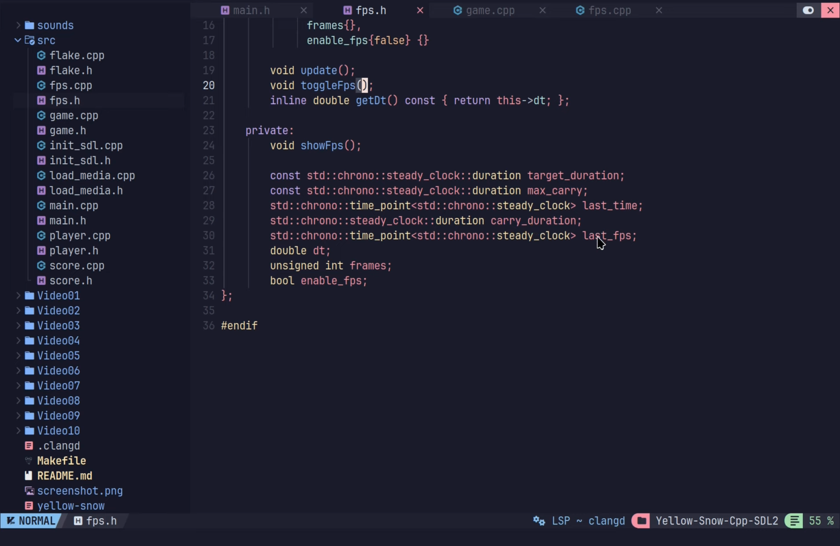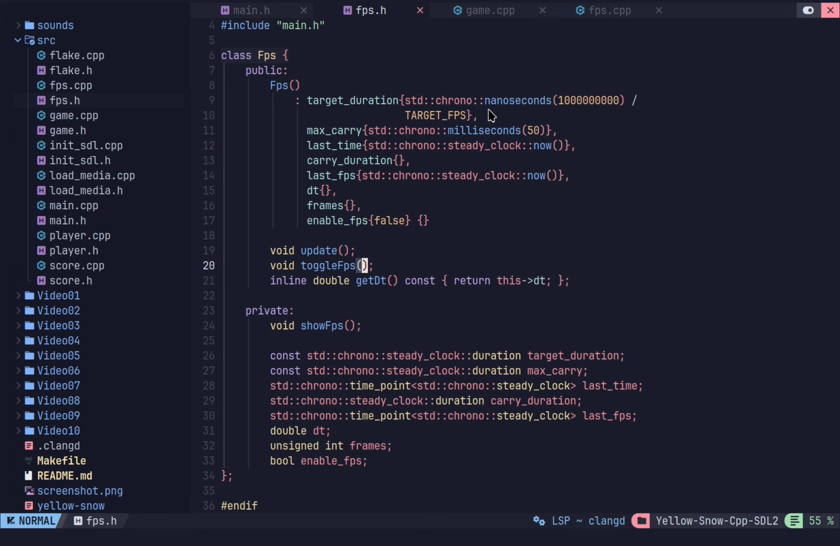This is separately part of showing the FPS. This is the last time for the FPS. This is how many frames it's counting for the FPS. This is if the FPS is enabled. And this is the delta time that we can return back to make our movement decoupled from the actual frame rate. So up here, we're setting this target FPS, which right now is set to 60. I'm taking this, this is in nanoseconds, and you can change this to milliseconds, except it won't run at 60, it'll run at 62 because you've lost because of the integer division. So anyway, this is 1 billion nanoseconds divided by whatever your target FPS is set for the target duration.